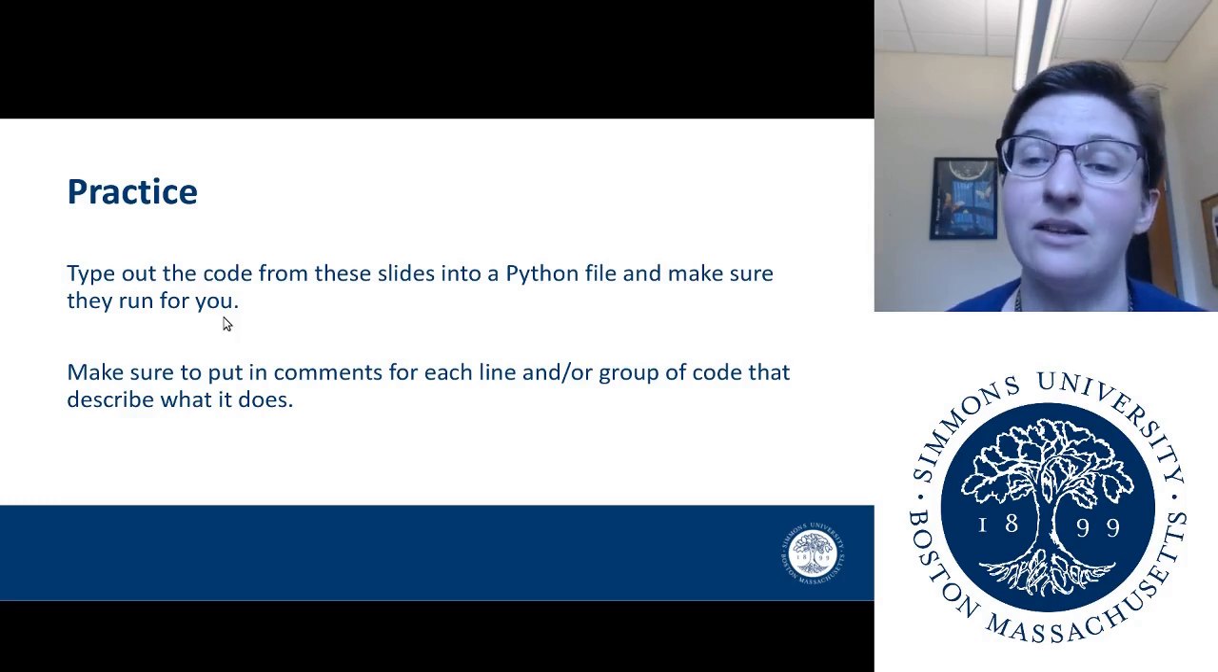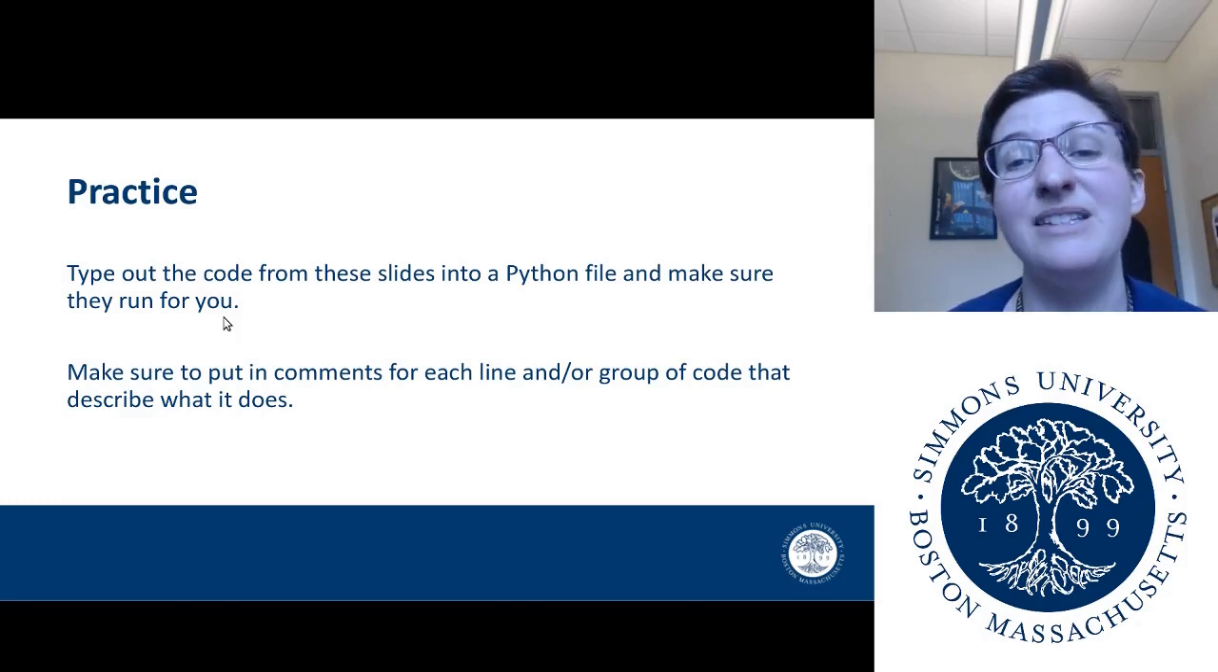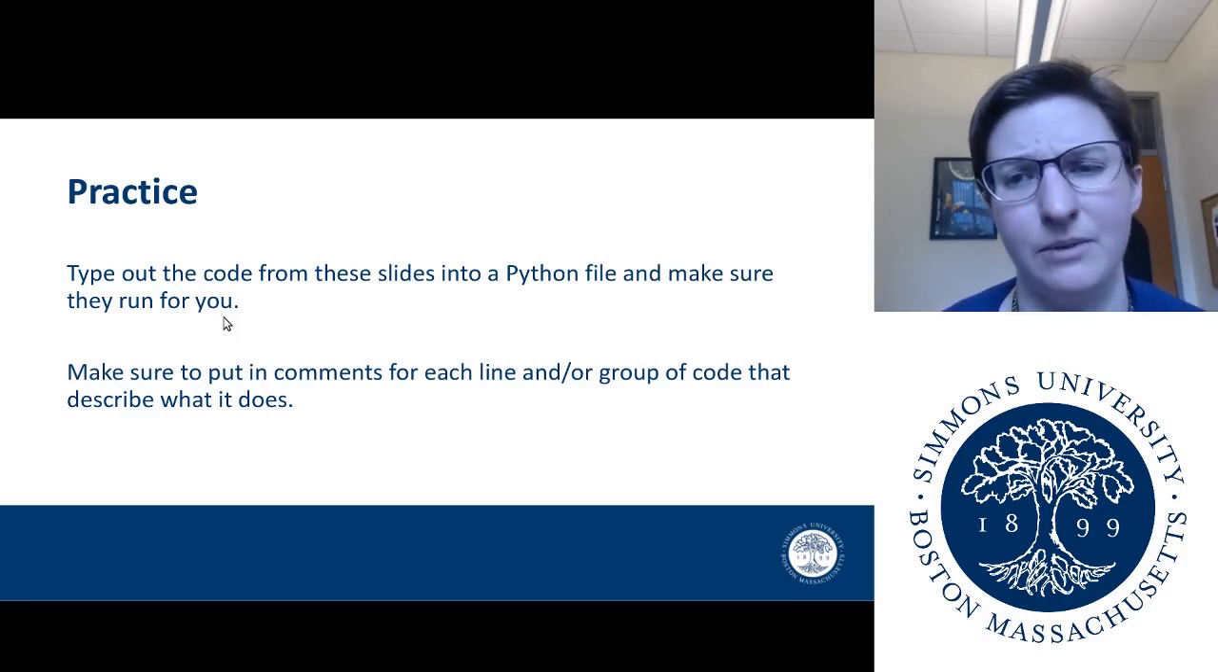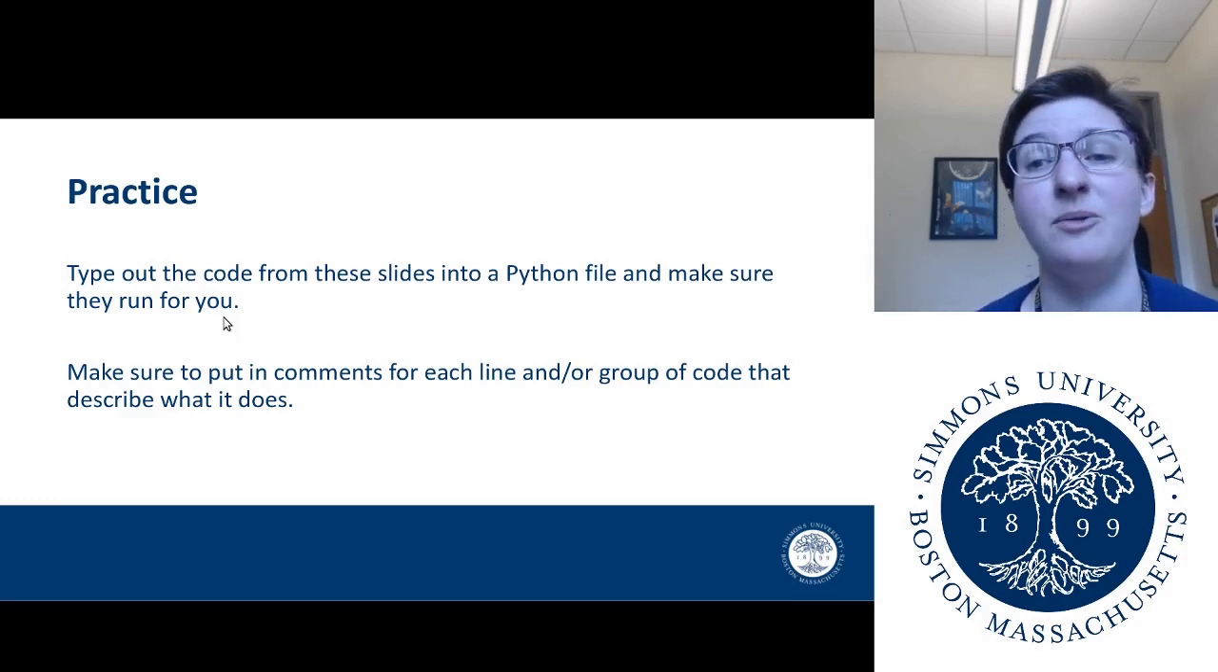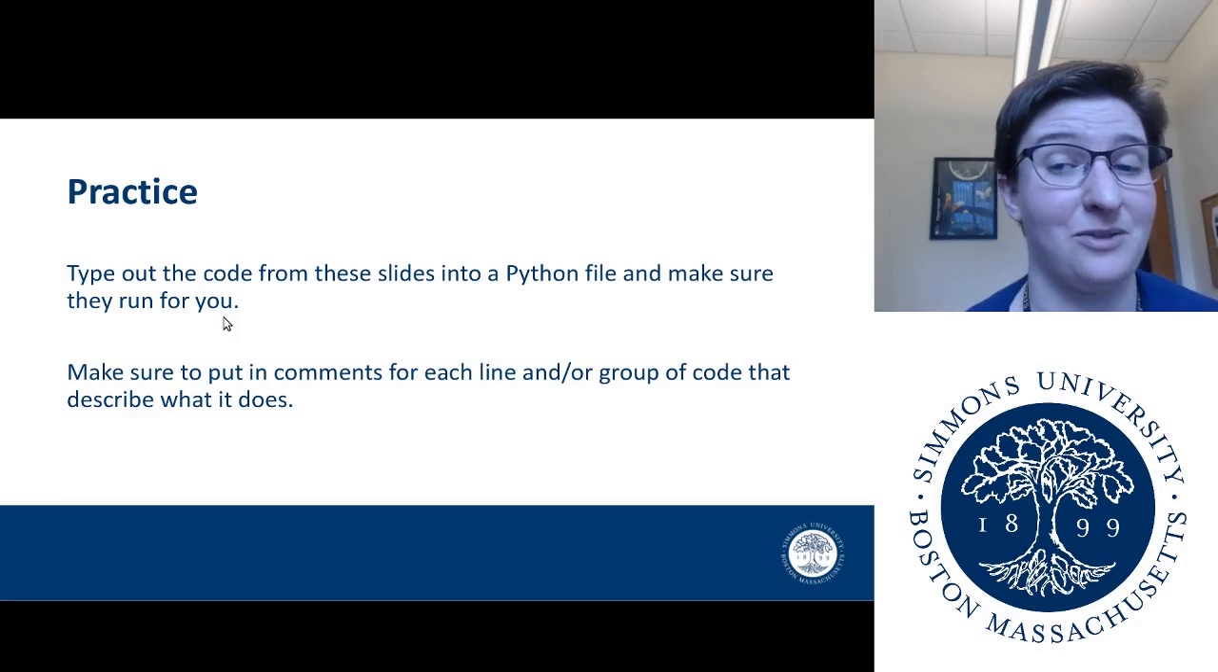And then you can go back and look at that file instead of having to go back through the slides and rewatch the entire video. That can be a reference that you can easily copy and paste from.